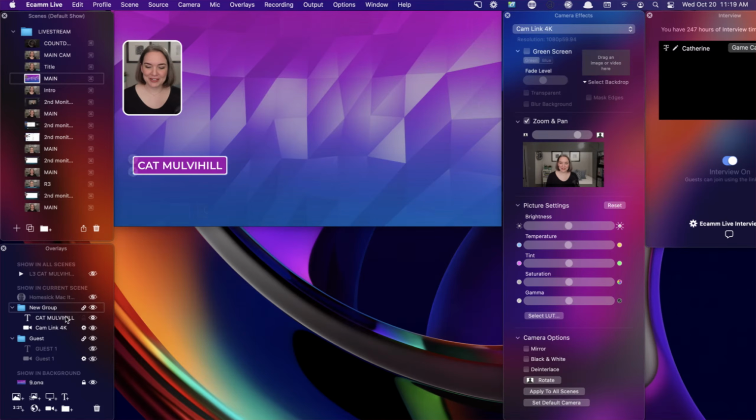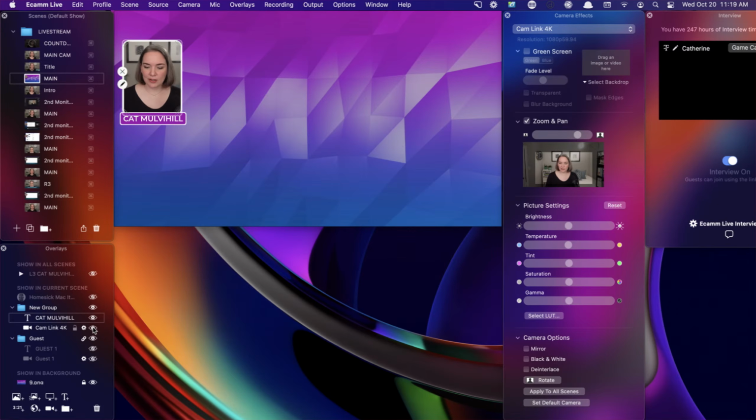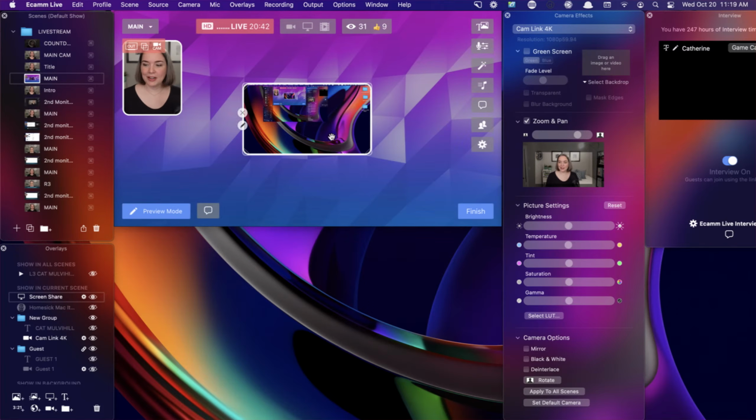Now these are still grouped together. So let's unclick this and I'm going to make this a little bit smaller. We could have my name here, or we could even get rid of it. But actually, let's just hide that for now. So we're going to hide the text. Let's add an overlay. So we've got our background. Let's try this new one here, which is the overlay. And this is a screen share overlay.